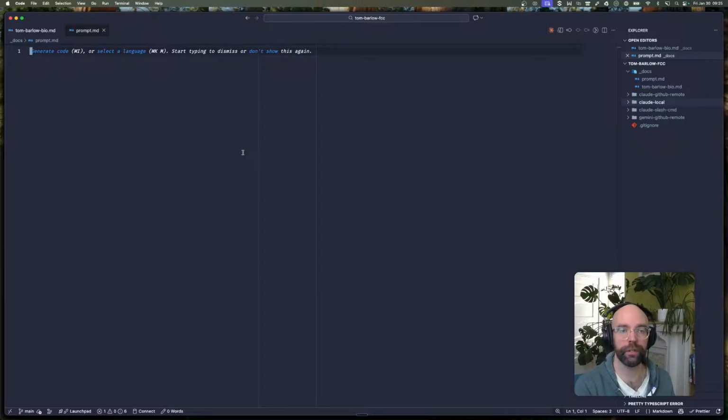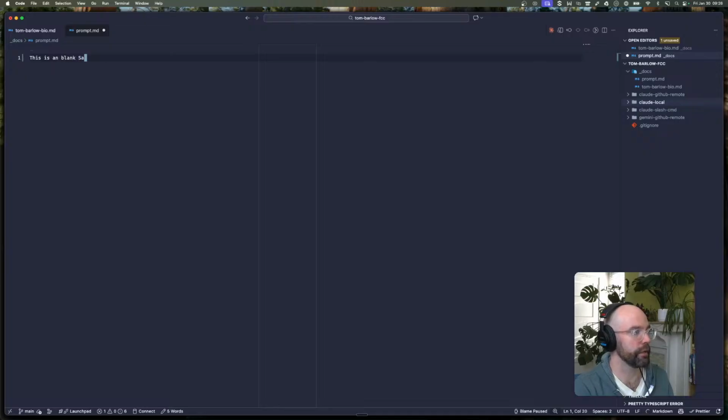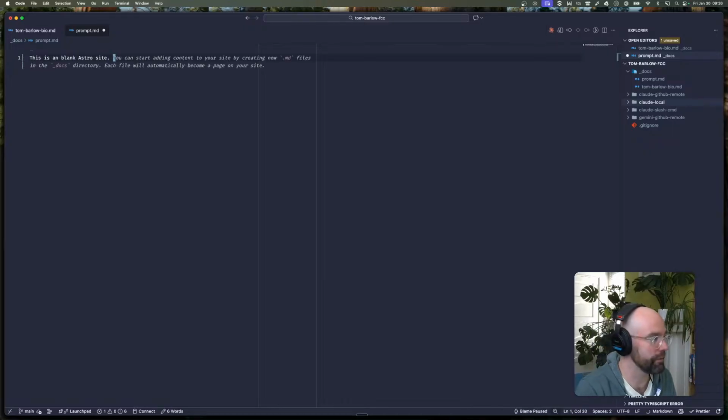So I often tell Claude, and I have no Claude context files or any agent context files or anything like that. So let's say, just explain a little bit about what this is. This is a blank Astro site. By the way, the autocomplete on the Markdown files can be really distracting. Like this is not what I want to say.